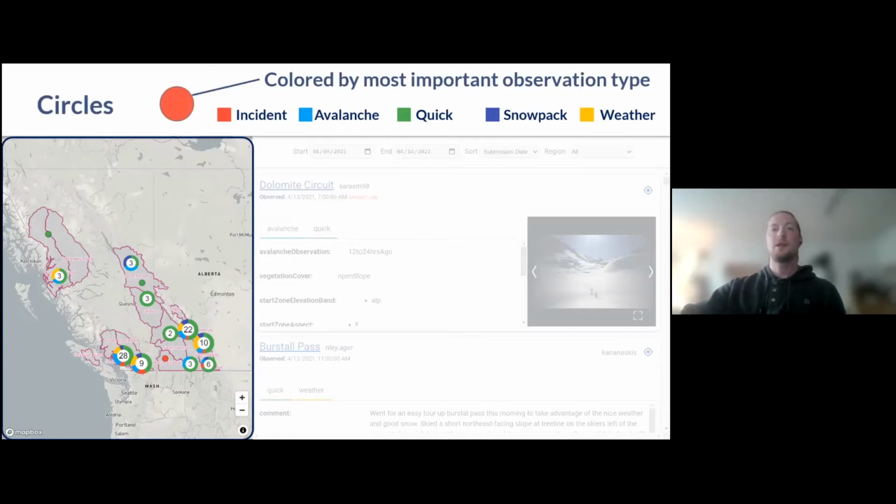And zooming in on any part of the map reveals the underlying individual avalanche observations, or just the MIN observation reports. They are represented by these circles and are colored by the most important observation type that's contained within. So you might have multiple observation types in each report. And we created a priority rank order that's shown here in the legend, starting with incidents, then avalanches, then quick reports, and so on.